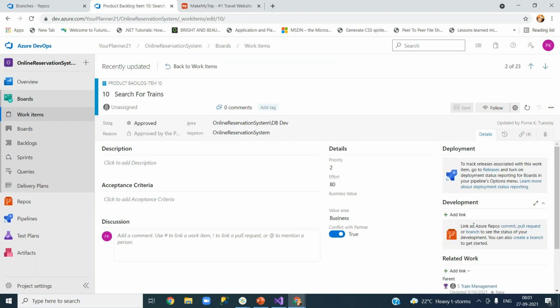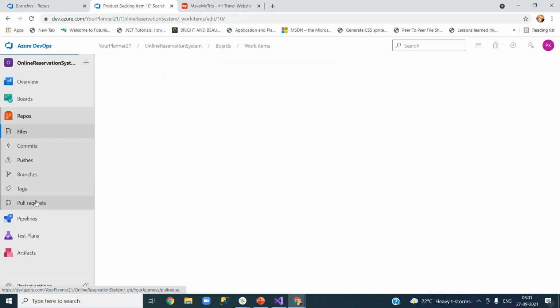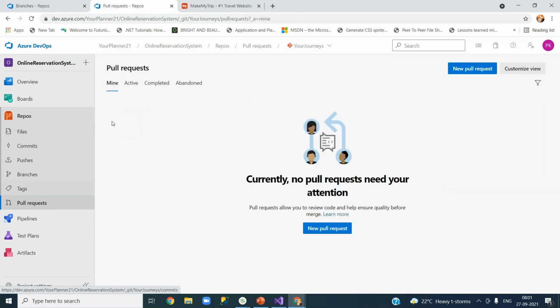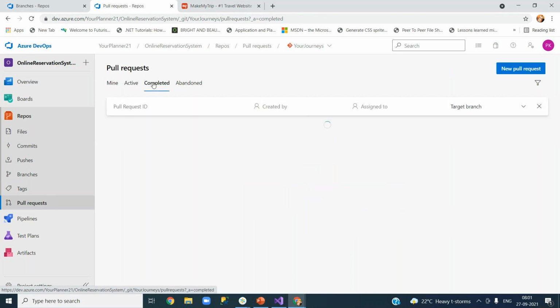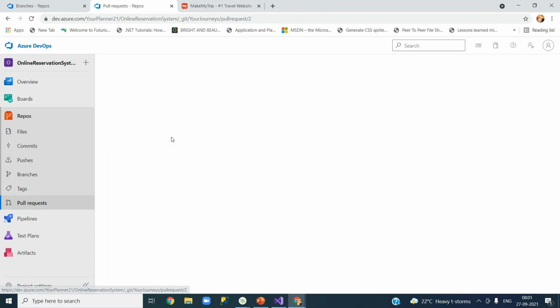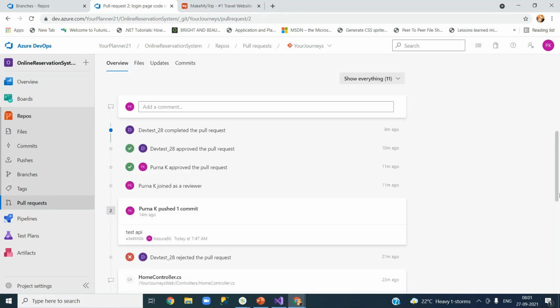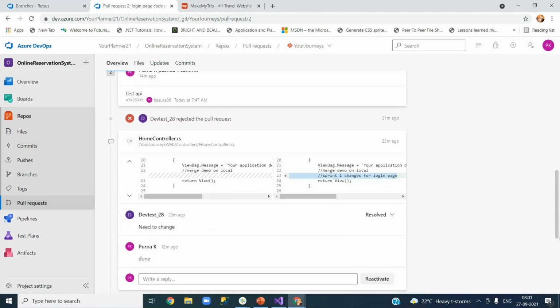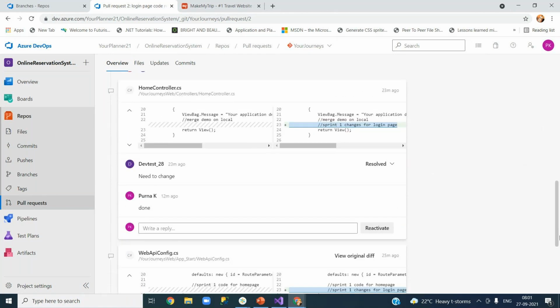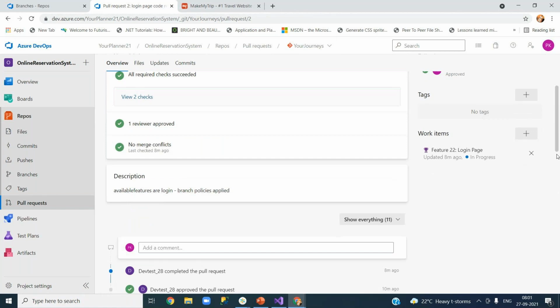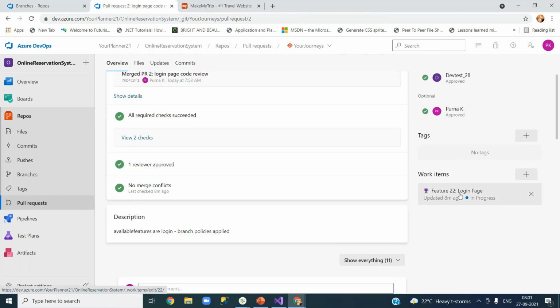You see this is for your Azure. Right now I did not link this one, that's the reason I forgot which one is linked here. Let me go and see that. For that, you will see a better one. Pull request, completed. Click on this, and which work item is linked here? Which work item did I link? Yeah, here, login page, right? You see feature 22 login page, and this is still in progress.